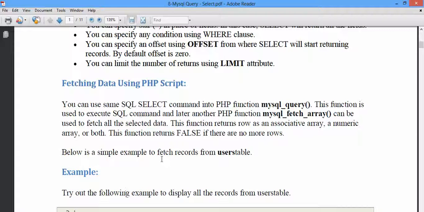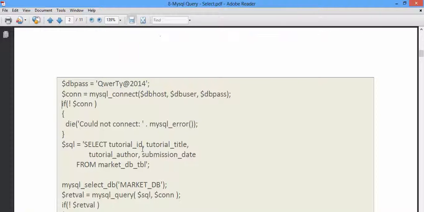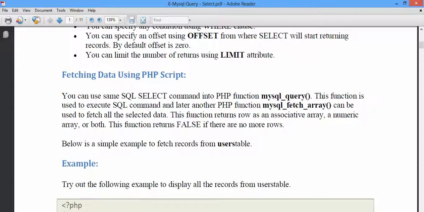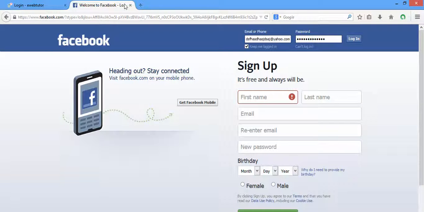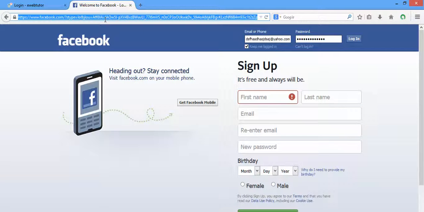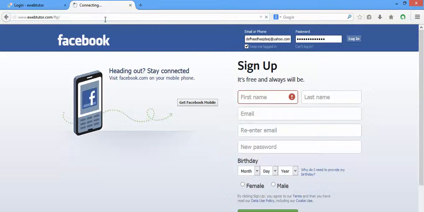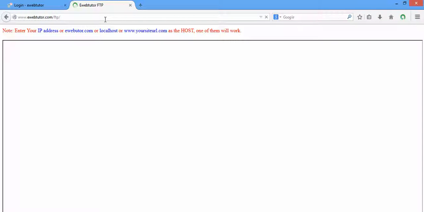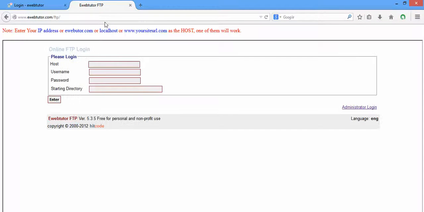To fetch records from the user table, let's try these examples. Just copy this code. Before we try that, let's first log into our FTP. Ewebtutor FTP. Let's log into the FTP. Host, and put in the IP address. My username is this, my password is this. Then I'm going to go directly to my www directory.